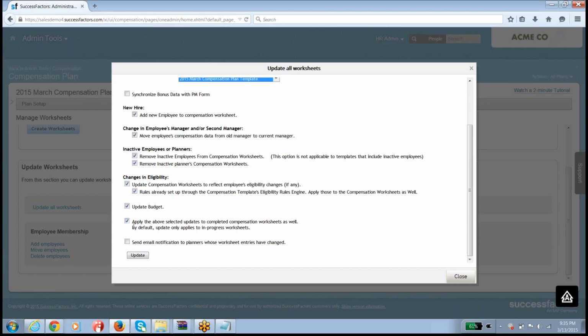And you can see here, apply the above selected updates to the completed compensation worksheet as well. You can see here, this is the place. You can see here, by default updates only applies to the in-progress worksheets. Srini, does it answer your question?